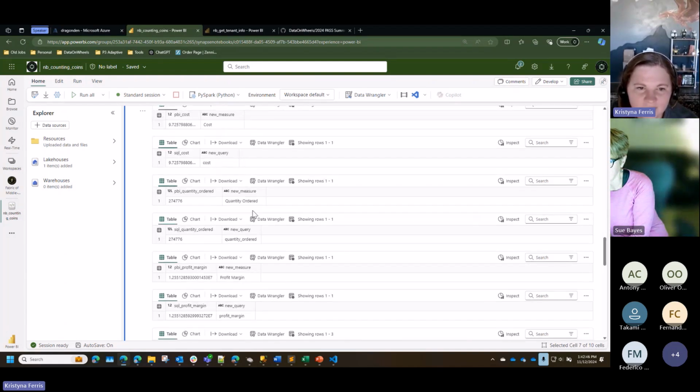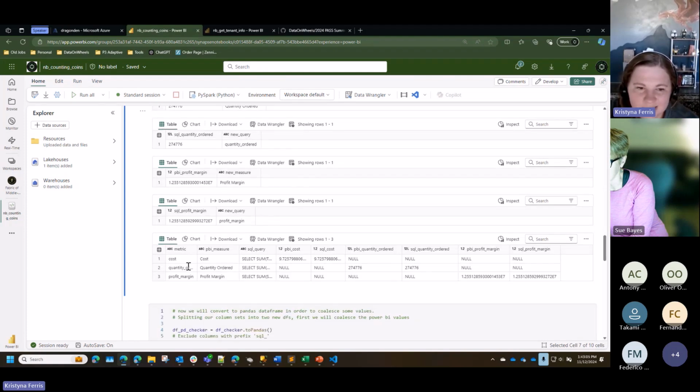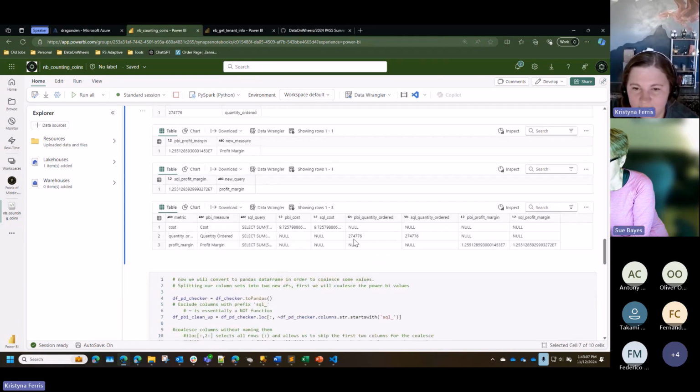Coming down even further, I've got my quantity ordered again, and then I've got my margin. So you can see that it's able to iterate through each of the rows and pull out both the Power BI query and the SQL query and execute them across their respective locations. The last step, like I said, is to bring it all together into one data frame.